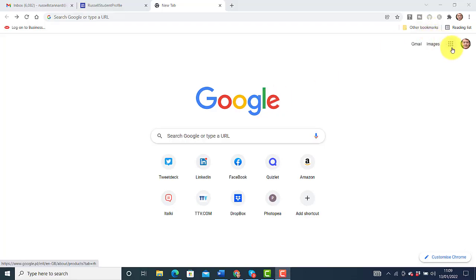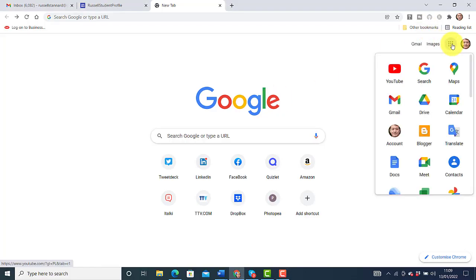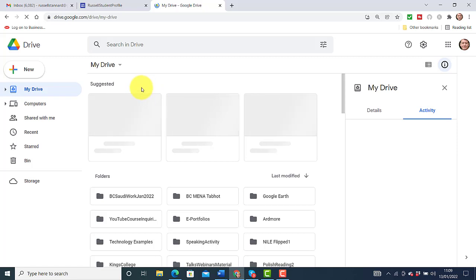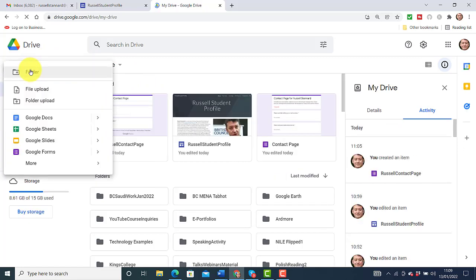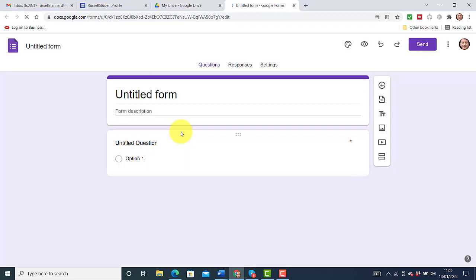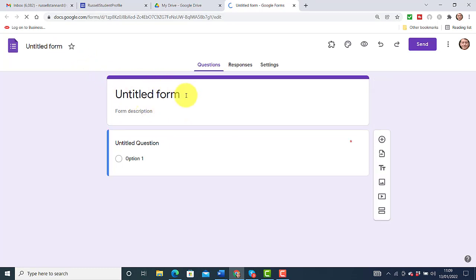So you can create a Google form from your Google Drive, and the great thing is that it will directly link to your Google Sites, and I'll show you how to do that. So just come over to your Google Drive, and what you want to do is click on New, and then you want to come down to Google Forms. And then when you click on Google Forms, the first thing that you want to do is to make sure that you give it a title.